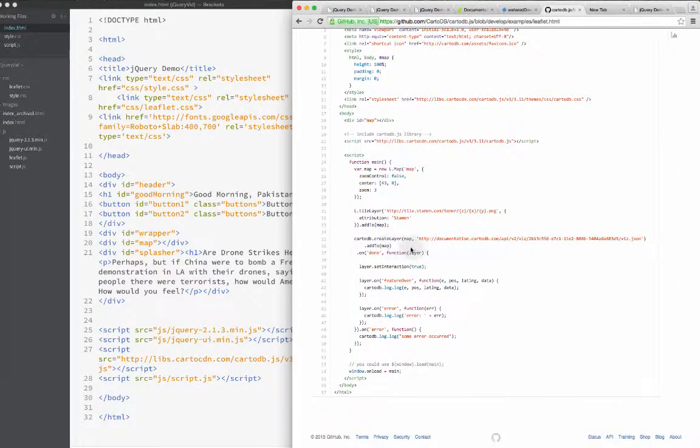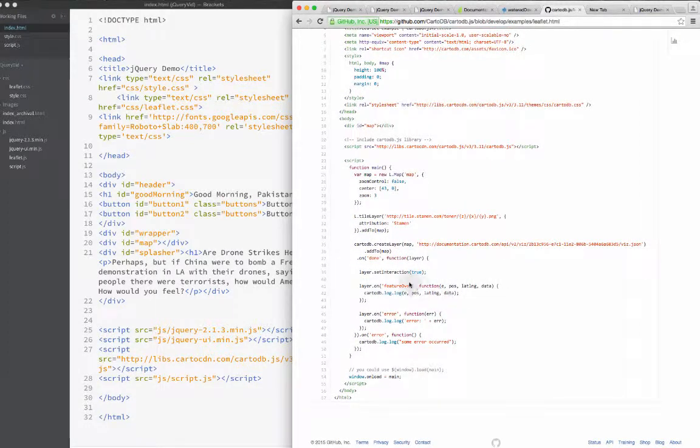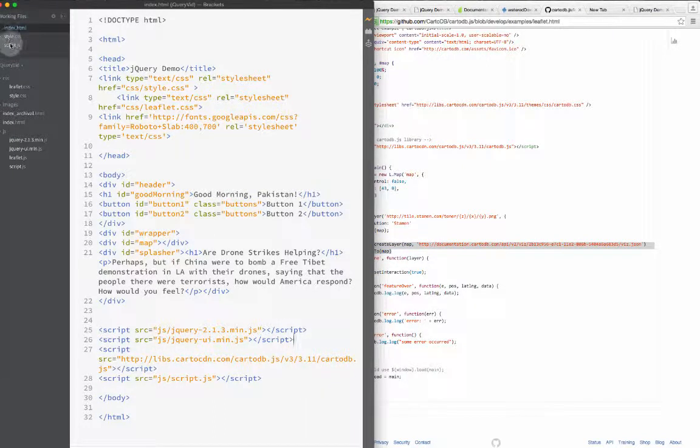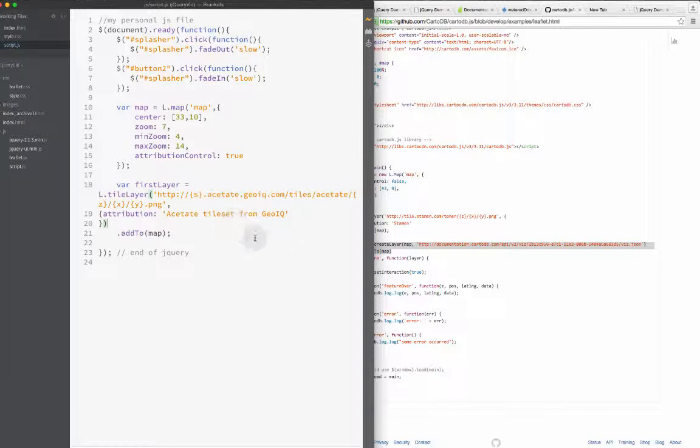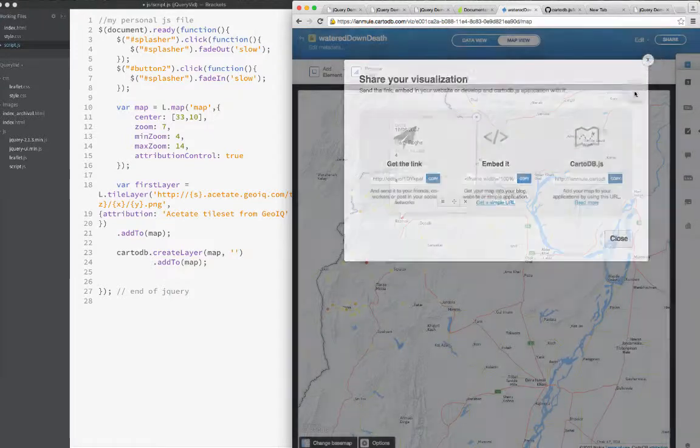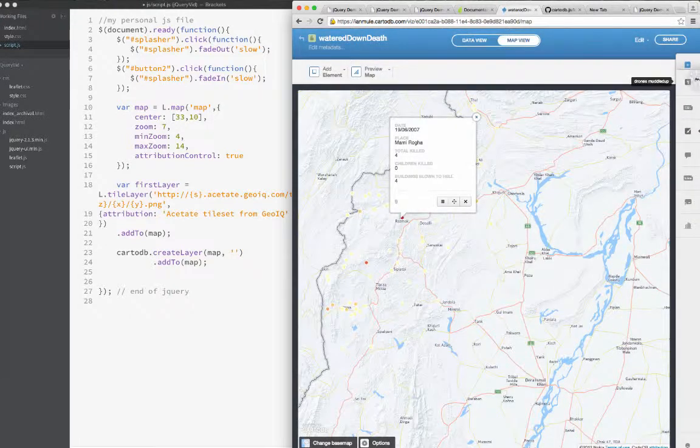CartoDB create layer, and a bunch of when done, log errors, etc. This is what you need. Notice, we're going to go to our... So we add the tile layer. And then I copied and pasted this. This is not my file. I copied and pasted this from a tutorial page, but what is my data is this one here. Looks horrible.